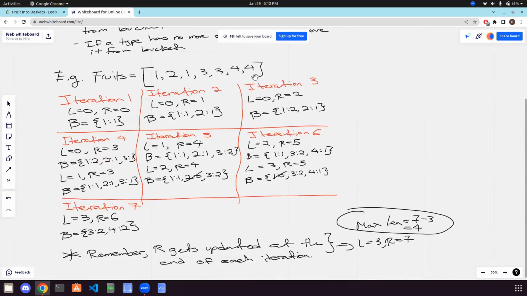So this is our fruit array, 1, 2, 1, 3, 3, 4, 4. On iteration 1, the left and right pointers are both at 0, and the bucket has 1 entry. Fruit type 1 has 1 occurrence. So the key of the bucket will be the type and the value will be the occurrence.